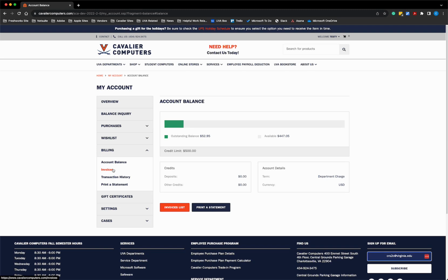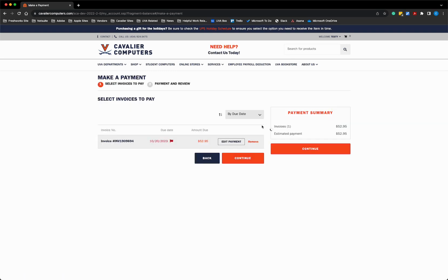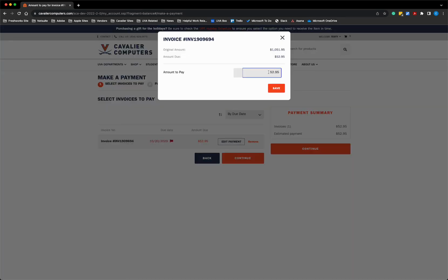From this page also, if you need to make a payment on one of your accounts, you would click on invoices, find the invoice you want to pay on. You would click the button beside it, click make payment. And from here, if you wanted to edit how much you want to pay on it right here. If I wanted to pay the $52.95, I could do so. If I wanted to edit that amount, I would click edit, change the amount I want to pay on it.